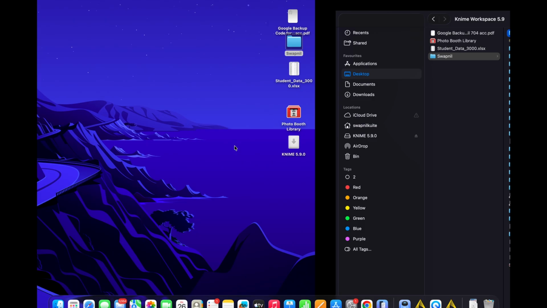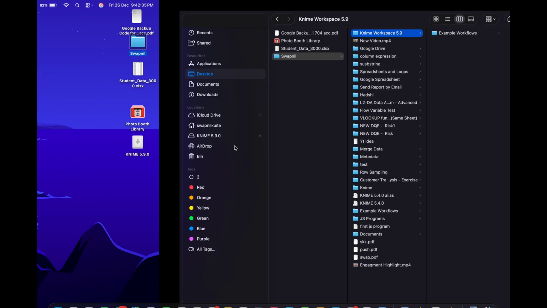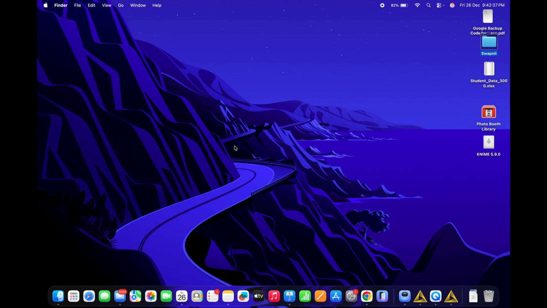So this is how you can download Knime and use it. Okay, thank you.